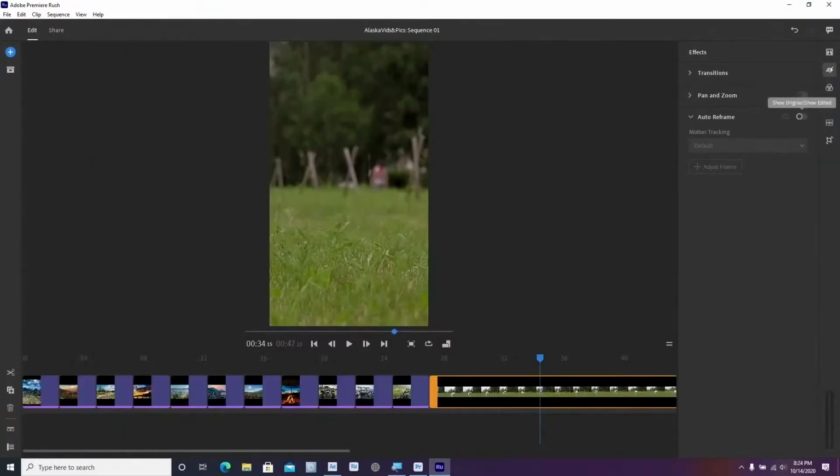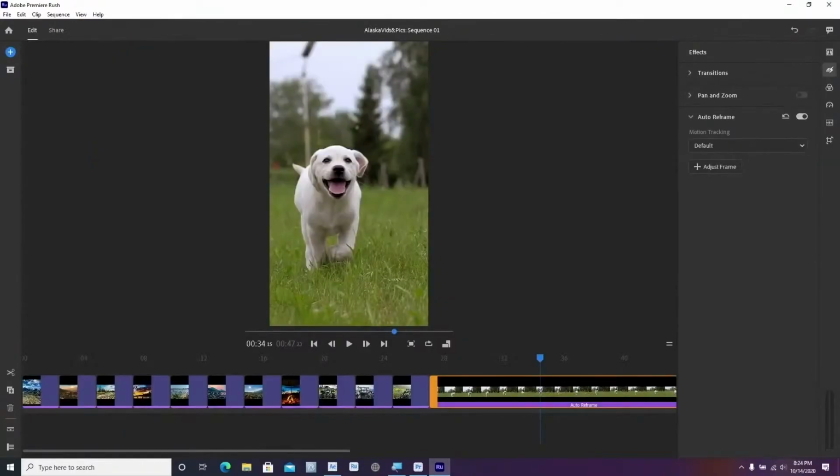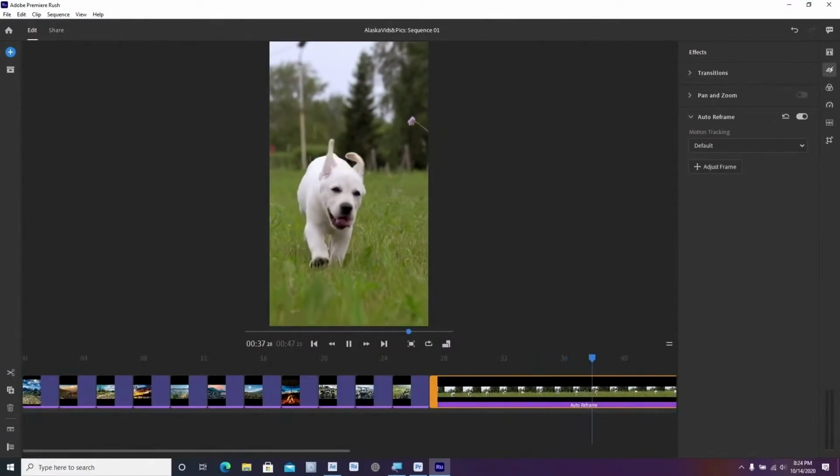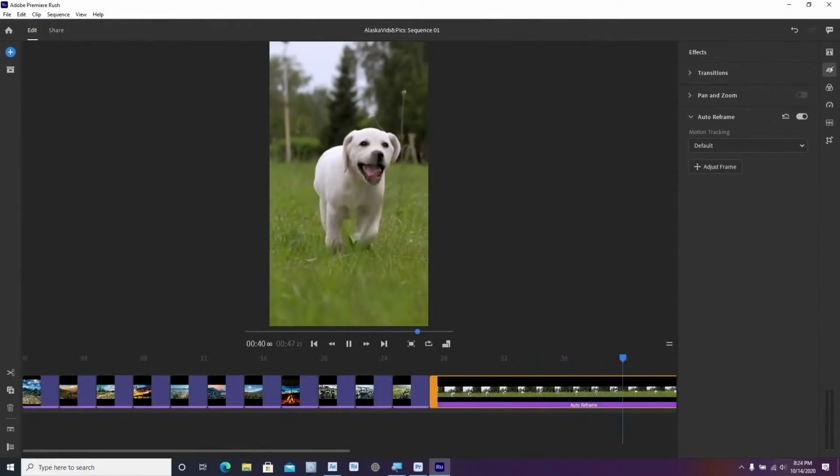Let's go ahead and enable Auto Reframe, and once again, powered by Adobe Sensei, it will analyze the region of interest and automatically place that dog right in the center of the vertical frame.